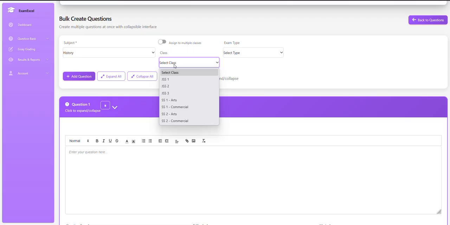Let's say it is a mathematics question, and I need to create a question for SS1. Do not forget that mathematics is a general subject, probably being taught by just one teacher. But in the list of our classes, we're going to have SS1 Arts, SS1 Science, and SS1 Commercial. Does it now mean that we'll start creating the question one after the other for each section?